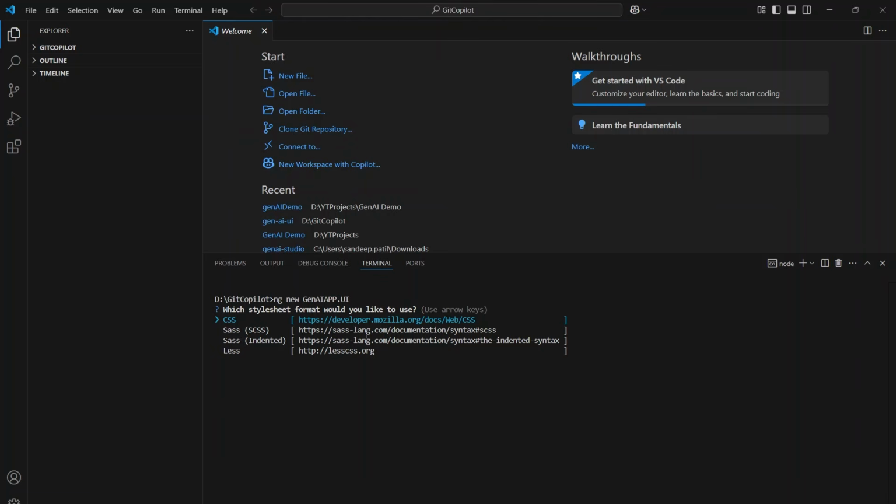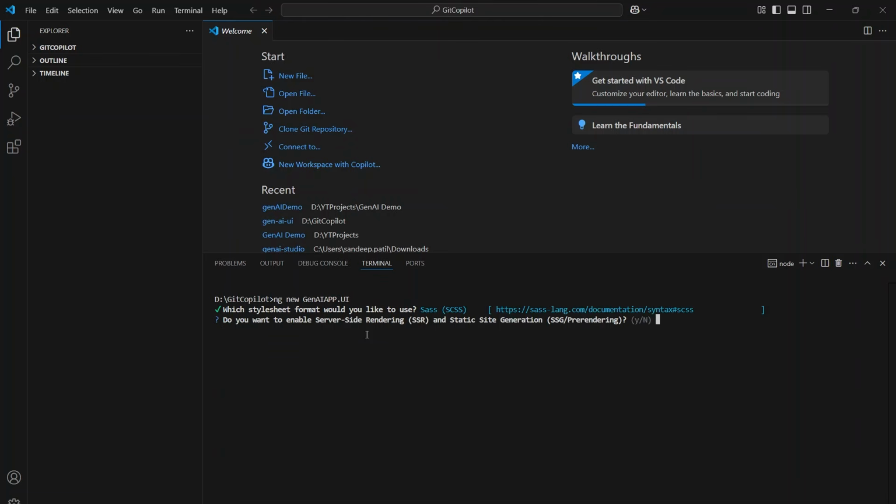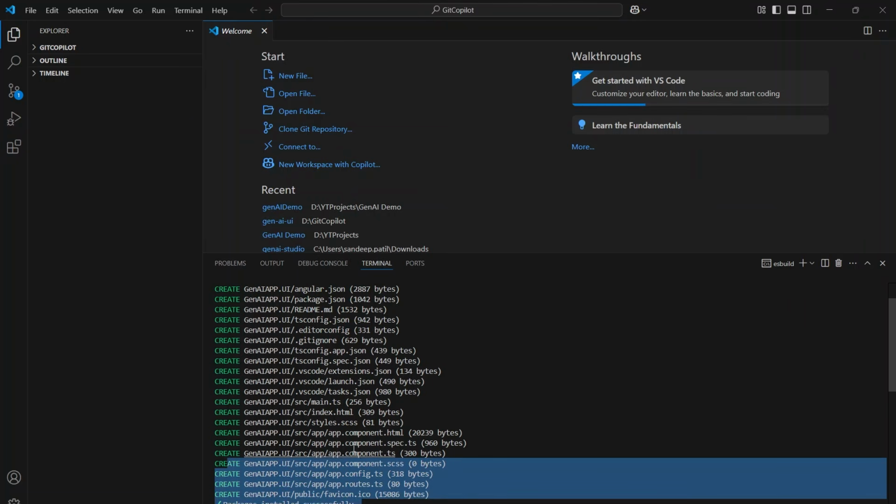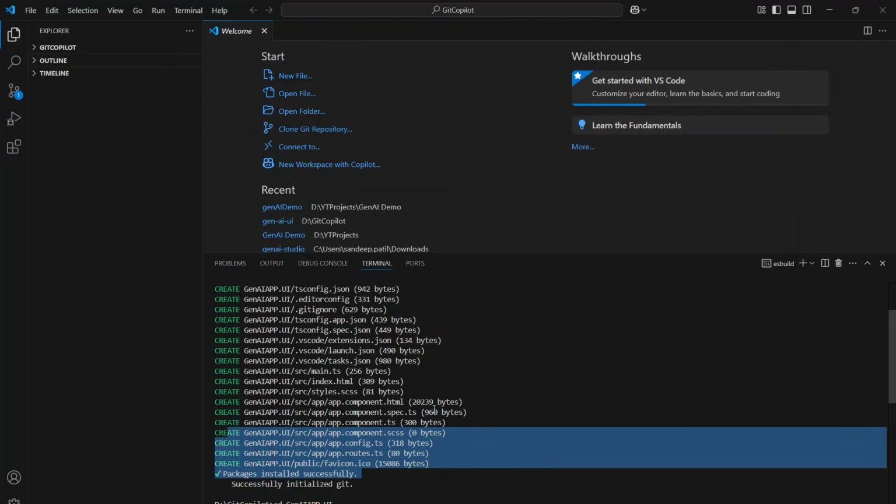It could be CSS or SCSS. I am going with SCSS styling, and I am selecting no as I don't want server-side rendering, and let Angular work its magic. Now you can see here we have successfully created the Angular 19 application using a single command.